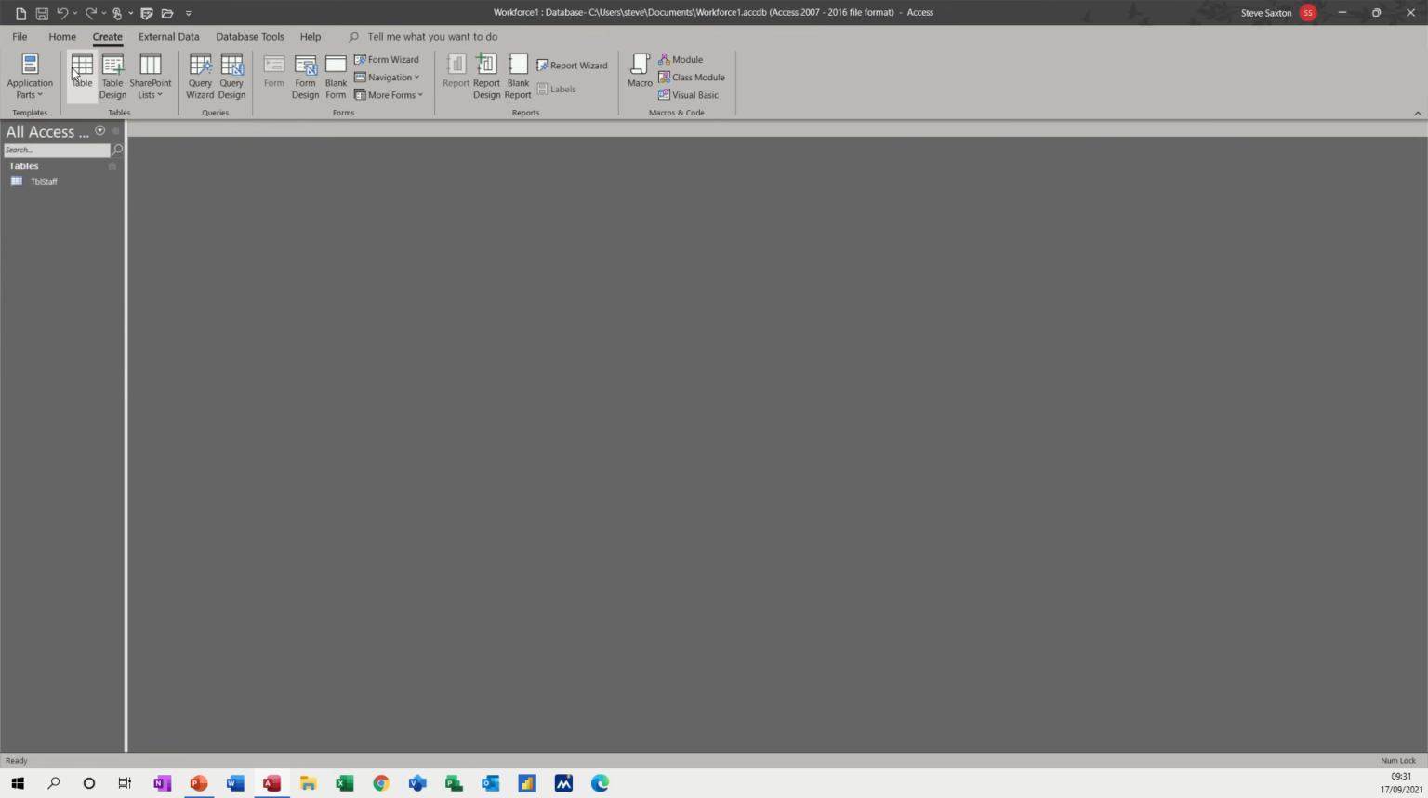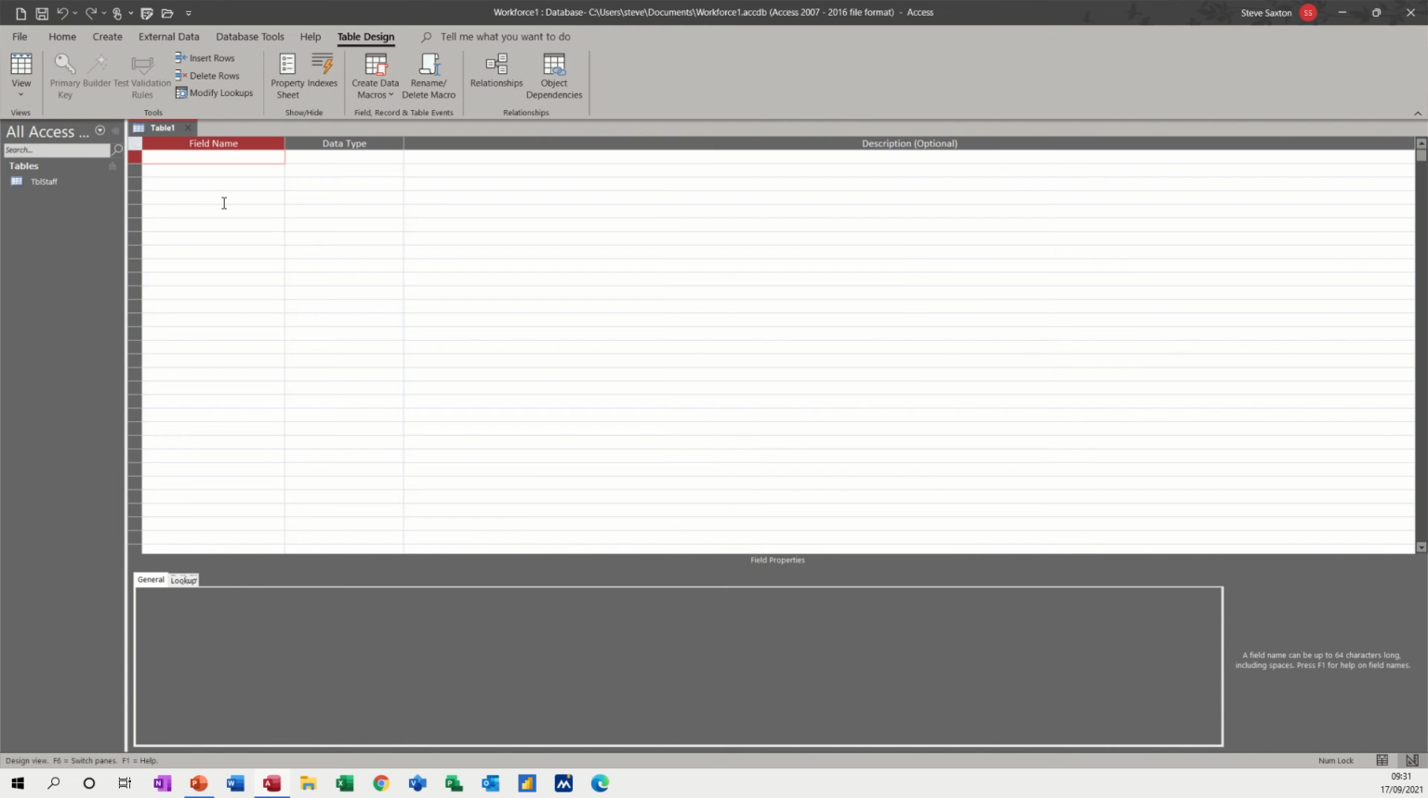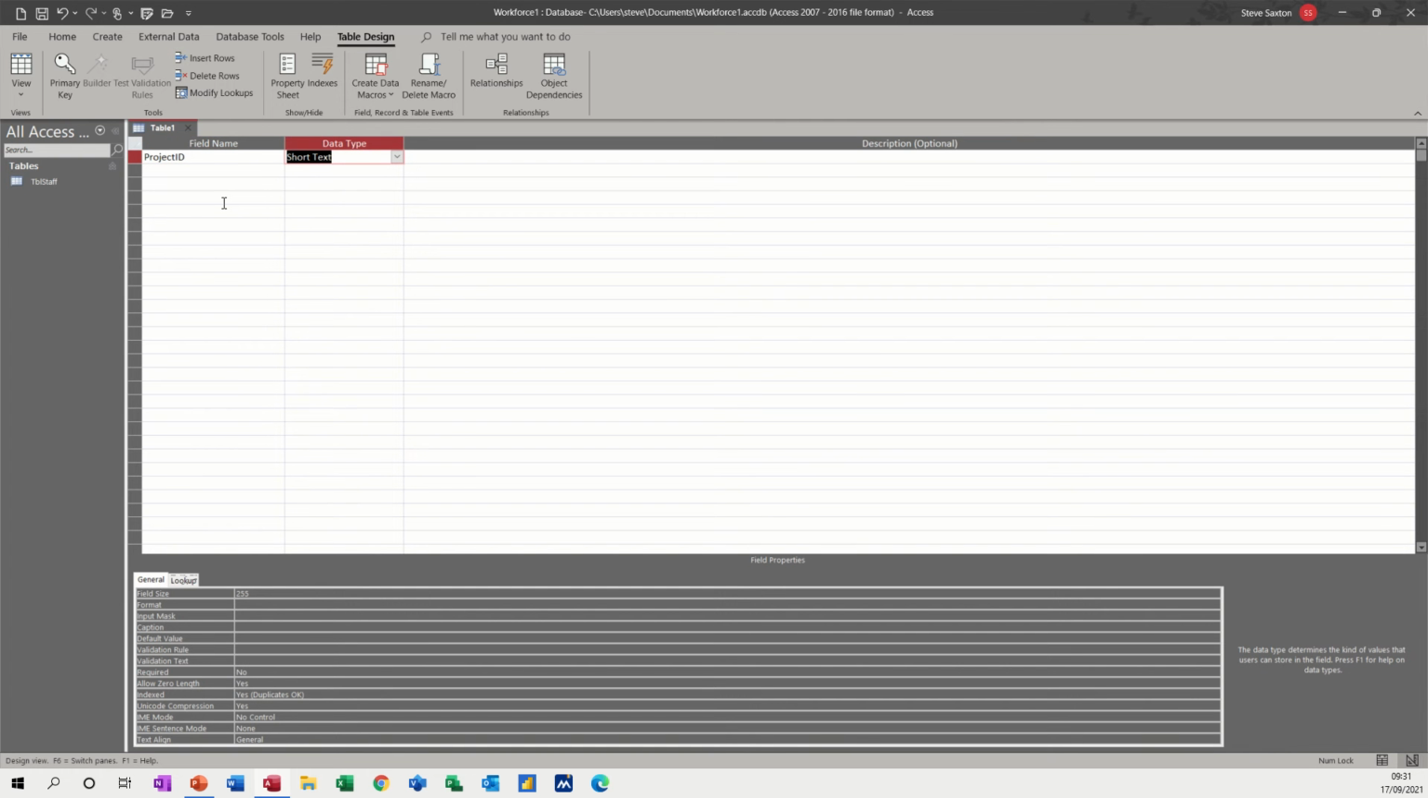Now I want to create a new table, so you go to create table and design. So if you go for that option, it's just going to give you the same option you would have had when you started the database. This is the one I want. So this is now going to be the project table. So we need project ID, and I want that to be an auto number. So I've tabbed across, I'm pressing A and it'll default to auto number.